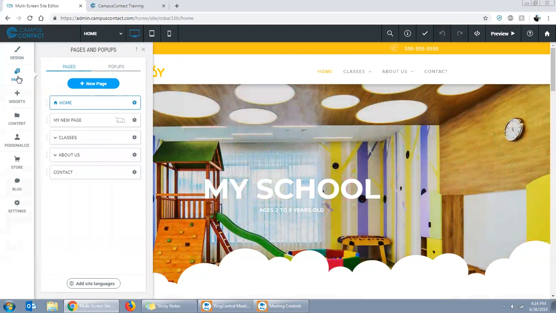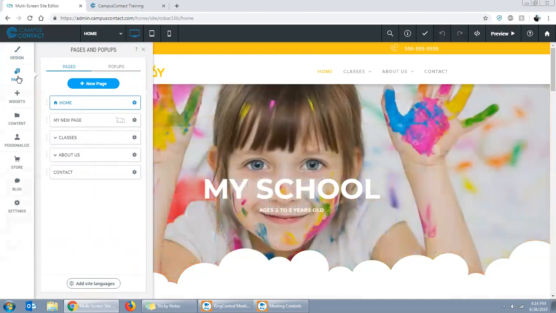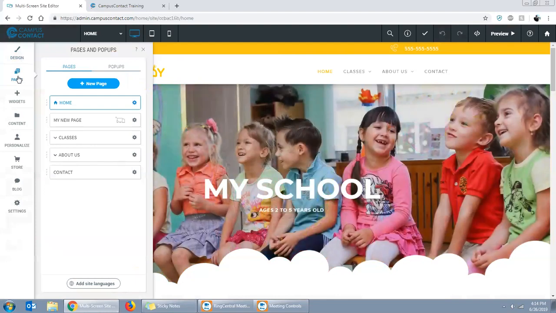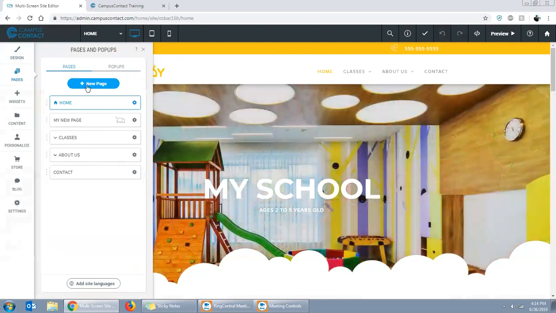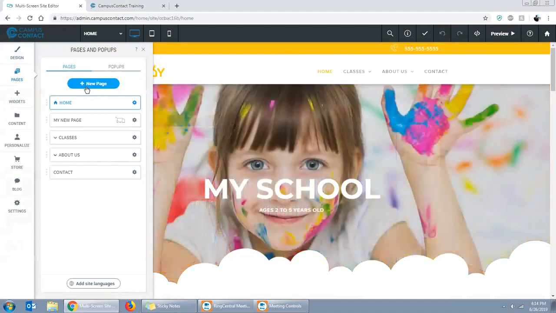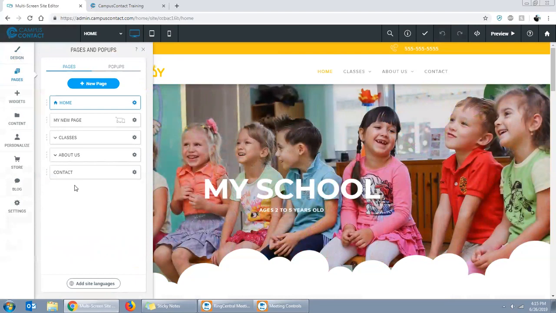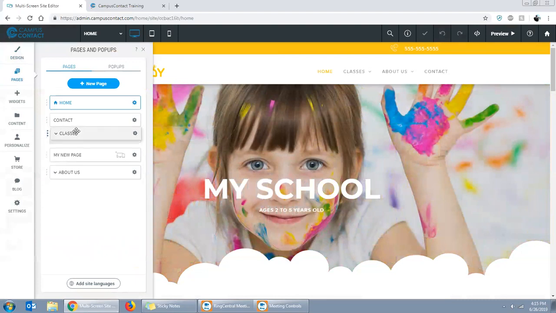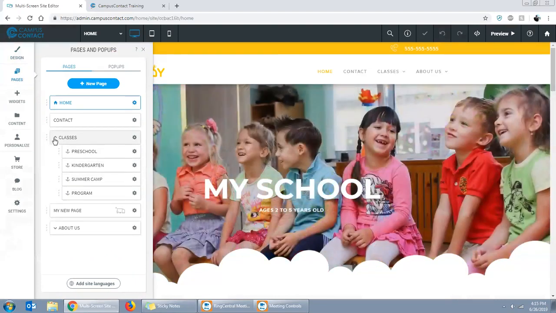Page management. We can create as many pages as we want in the site, up to 3 levels deep. And creating pages is really simple. Just click on the new page option, name your page, select the page type, and add it to the list. It will then add that new page to the bottom here, and you can drag and drop your pages as much as you want, moving things around.